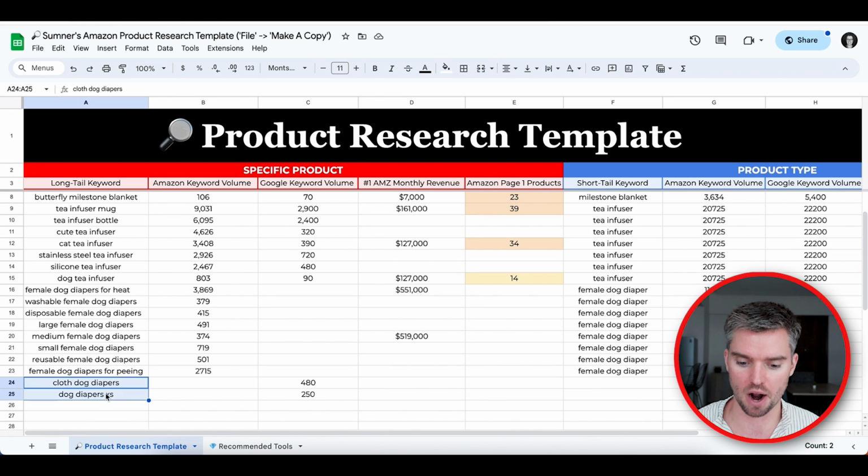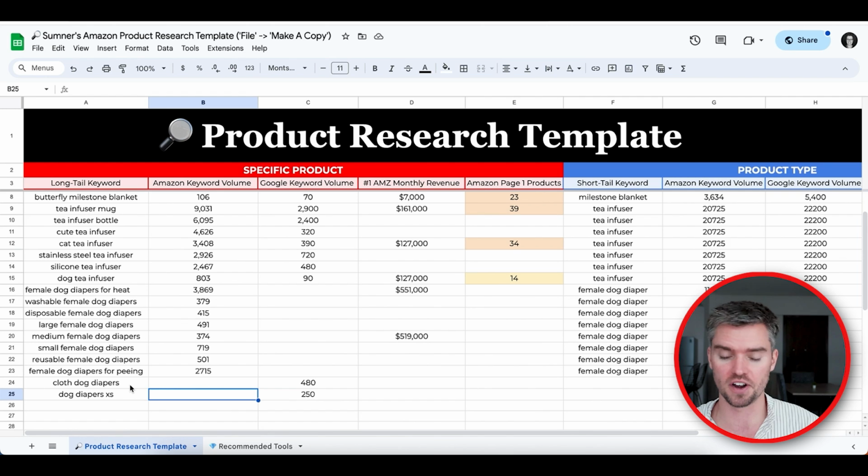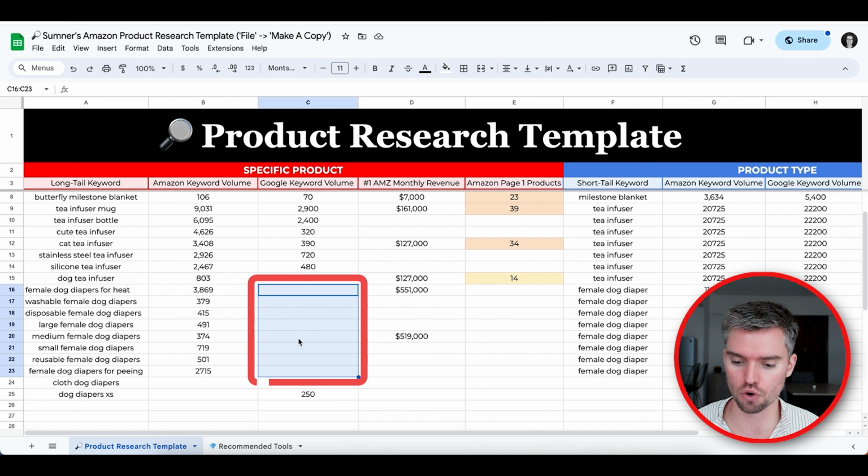So we just found a couple other product opportunities, and you can keep going further, and sometimes you find way more than on Amazon. Sometimes you don't find any. It just kind of gives or takes. But what we can do is we're missing keyword volume for Google here.